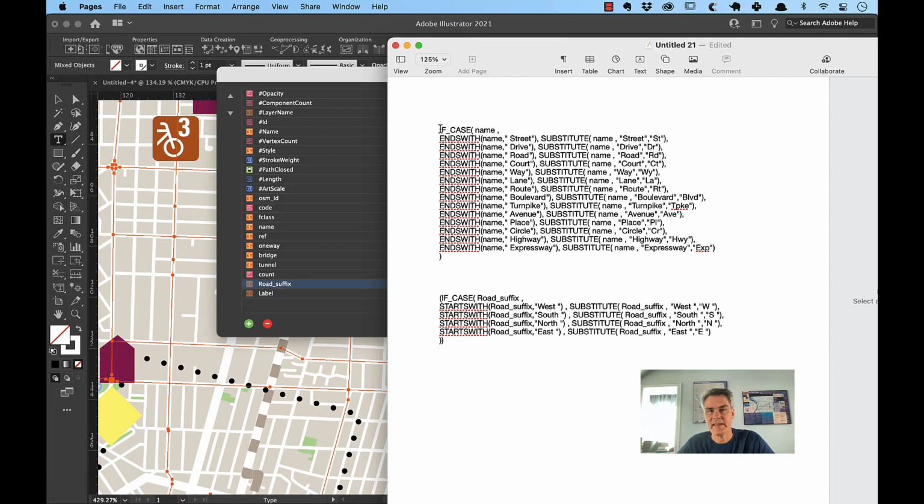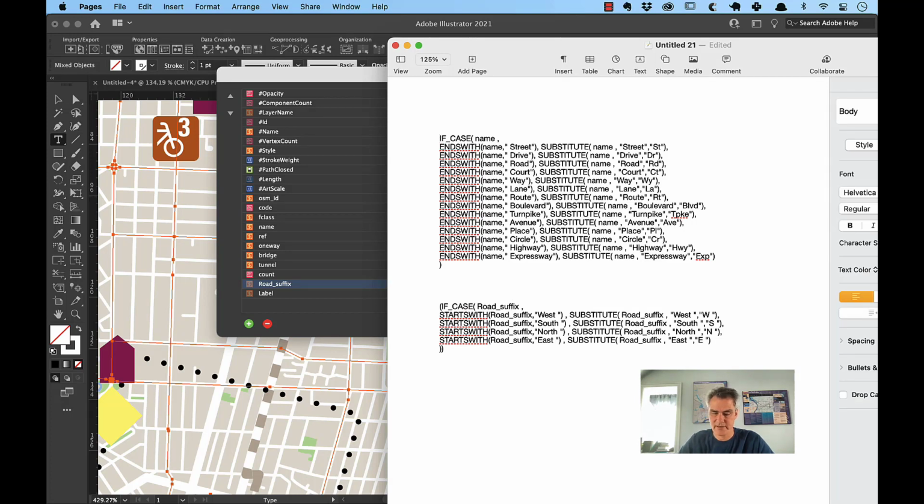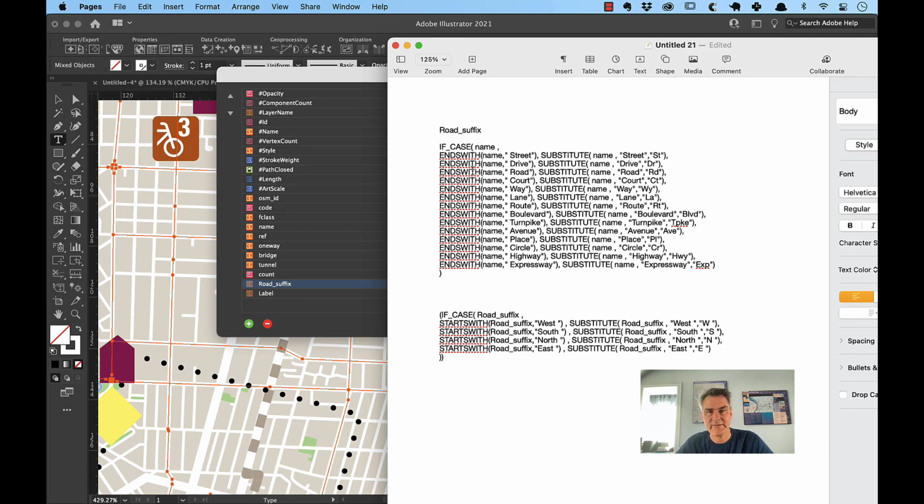So we have a case, name is our field, and if it ends with Street, then substitute name, the field, substitute Street with ST, or Drive with DR, that type of thing. So this is really powerful, and you can do the same thing with the suffixes. This is road suffix, and this is giving us this field, road suffix, and then we'll call this label.